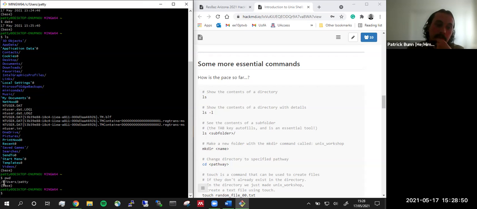I'll explain the output that we see here. First we have the C drive, and then we have the users, and I'm one of the users on this machine in this drive. If we then do an ls again, we can list all the things. Now we're seeing all the contents of the directory under my username.